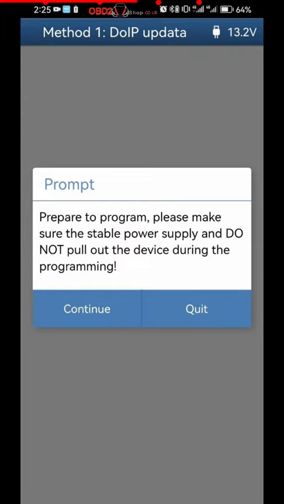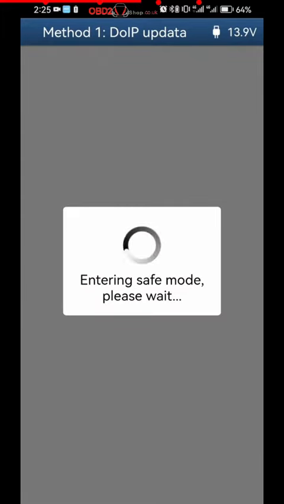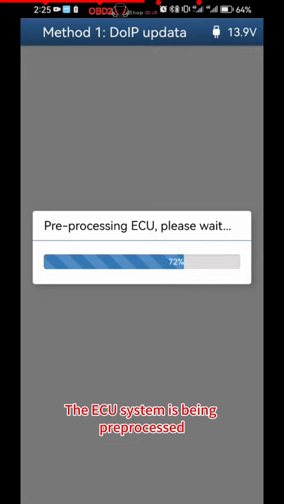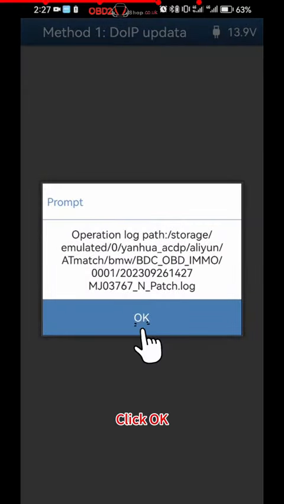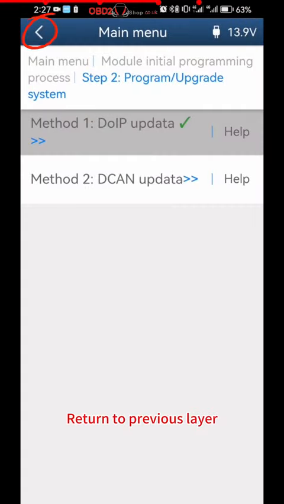Prepare to program. Click Continue. The ECU system is being preprocessed, please wait. Program BDC system finish. Click OK. Click OK. Return to previous layer.